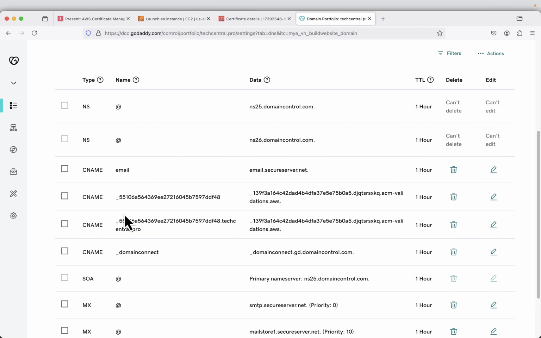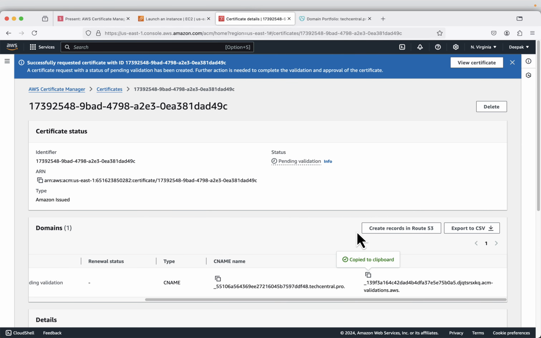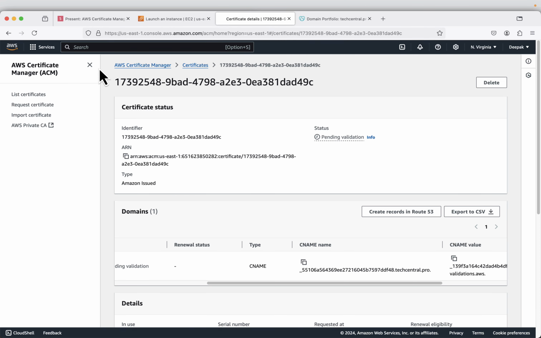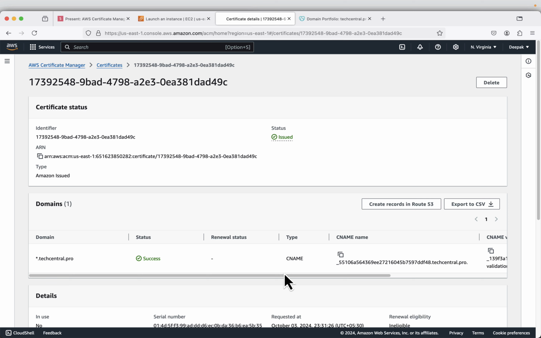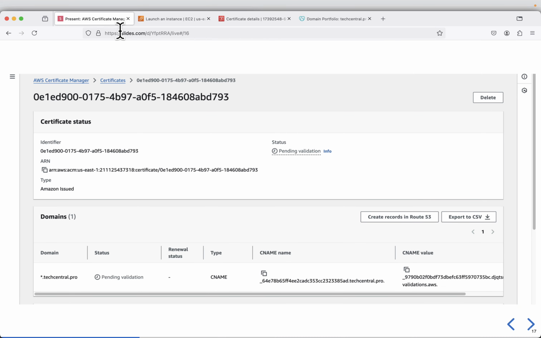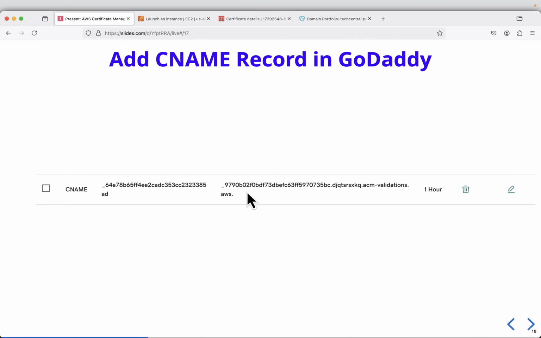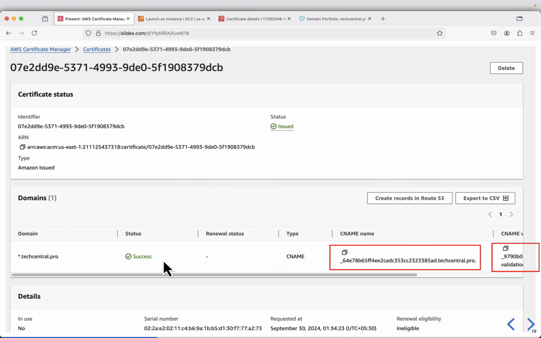So I added these two entries here. Next I will just refresh the screen. This can take a few minutes, 10 or 15 minutes, so I'll resume once the status shows as successful. It took around 5 minutes and as you can see, the status is issued and it is successful. I added the record and it is now green.